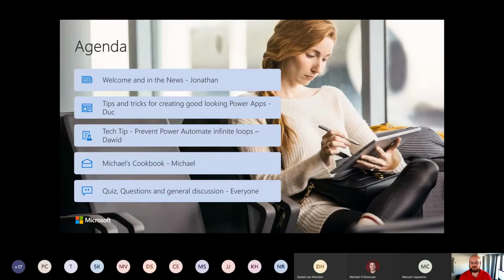I will be covering that. Then we've got a guest speaker joining us, and they're going to be talking around tips and tricks for creating good-looking Power Apps, so UX and UI development, to give you some ideas on how you can make really good-looking applications. David's then got a nice tech tip for us to help us prevent Power Automate from going into infinite loops. This is a problem, especially when you are building complex workflows, so he's got some tips to share with that. And then we'll be finishing off with Michael's Cookbook.